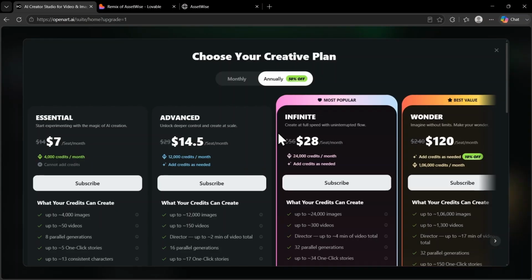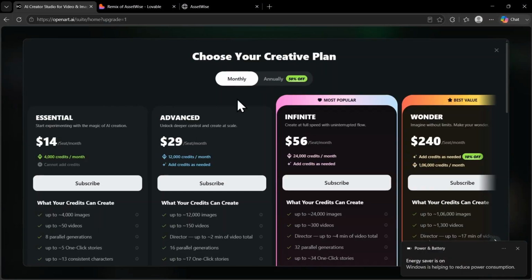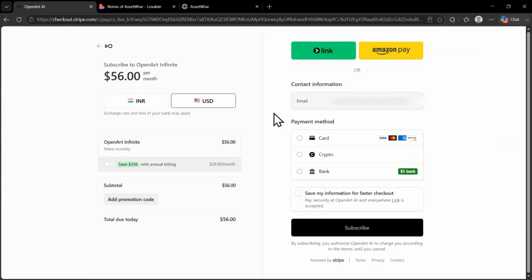But let's say you want the monthly plan. For that, simply select Monthly, and you'll see multiple plans to choose from. Let's say I'll select the Infinite plan, which is the most popular one, and costs US $56 per seat per month. All you need to do is click on the Subscribe button. Once you click on it, you'll be redirected to a Stripe checkout page.